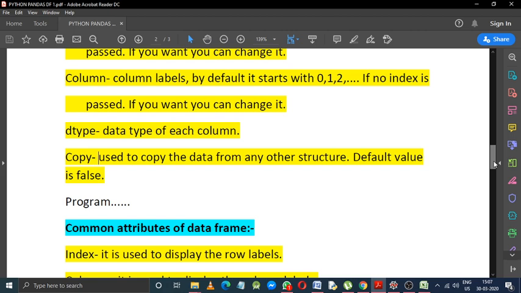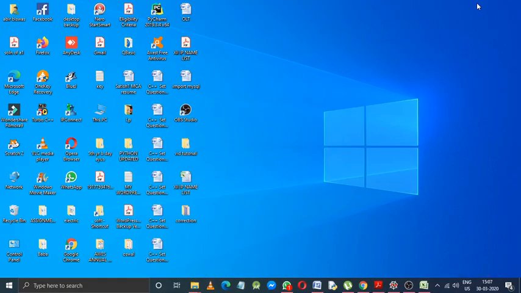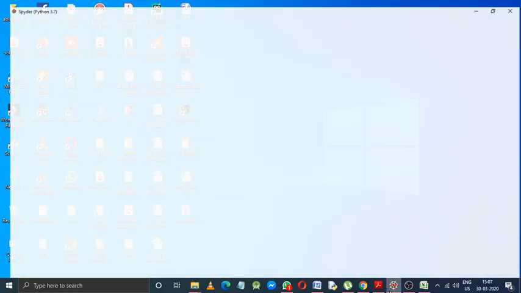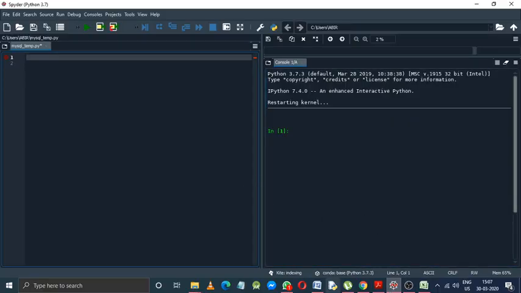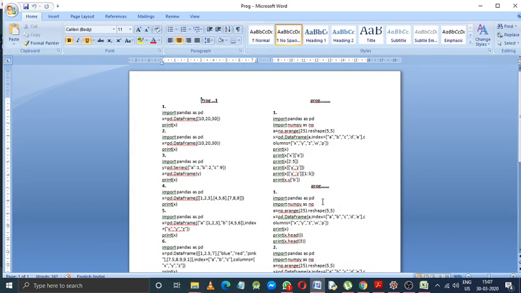Now we'll go and demonstrate some programs. Just wait, let me open my Spyder IDE. Okay, now look at the program. The first one.